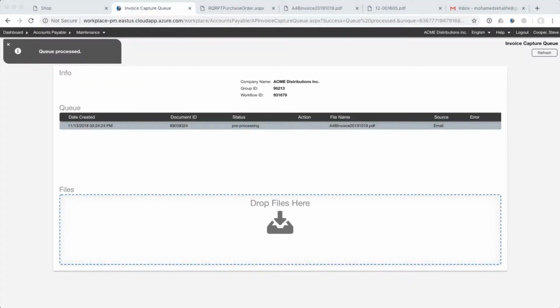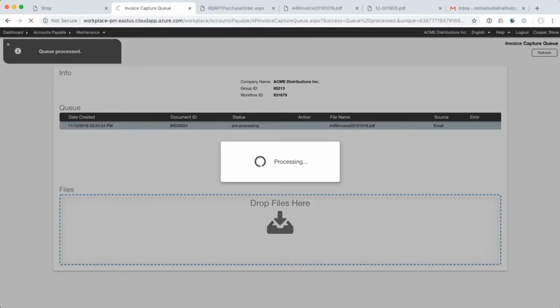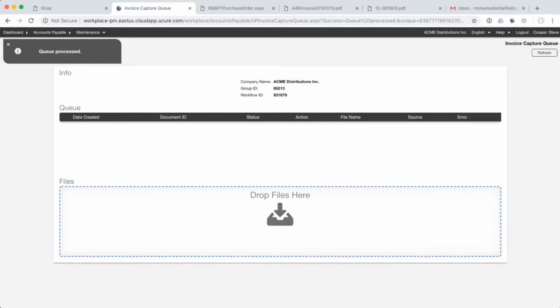I can see the invoice has made it into our queue here, and after some time it should disappear. If some user intervention is necessary, the queue will be updated and tell you exactly what you need to do. The invoice disappeared, so the data capture must have been successful.